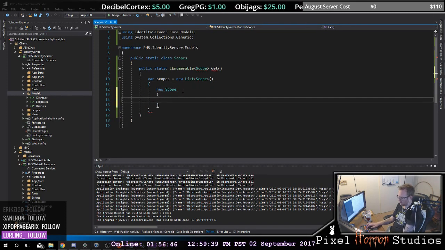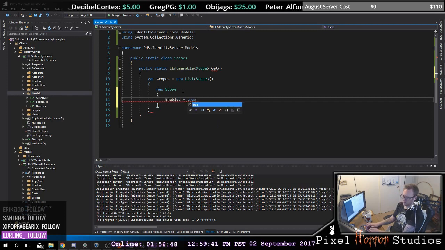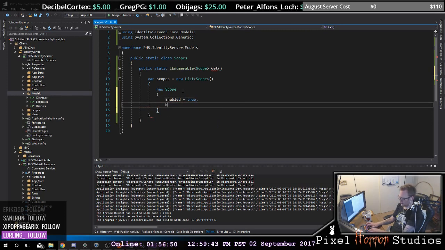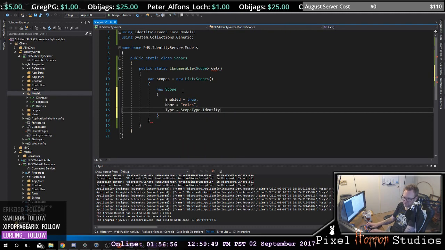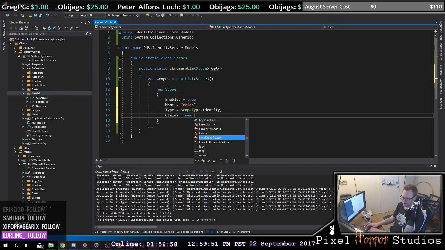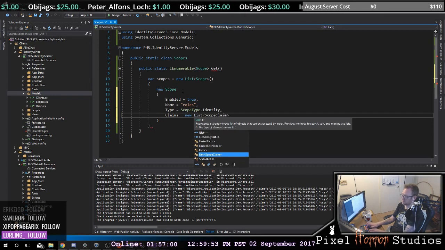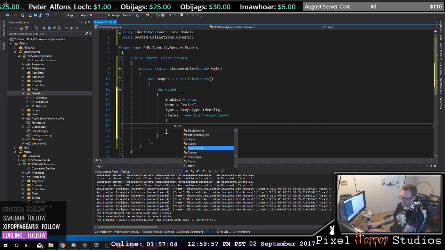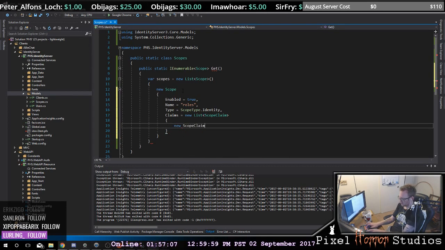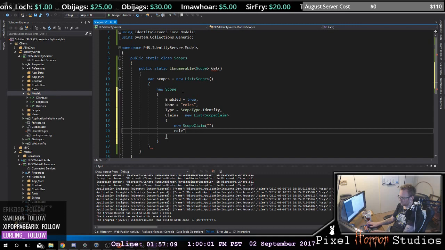And that's going to be enabled equals true. And then it's going to be a name is equal to roles. And then my type is going to be equal to my scope type dot identity. My claims are going to be equal to a new list of my scope claim with a new scope claim called role.